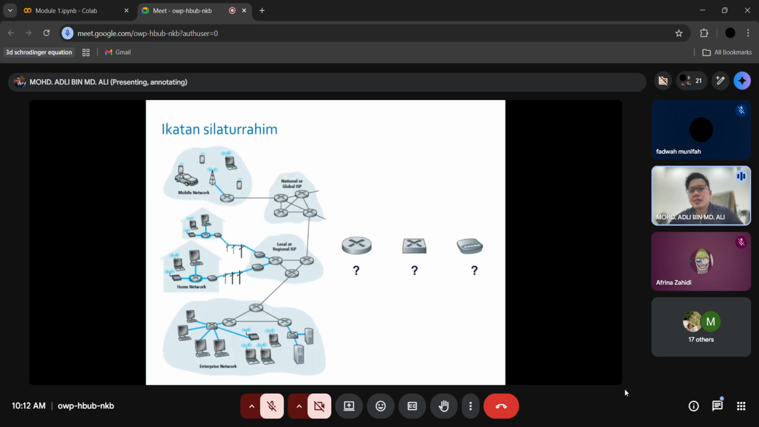All right, let's try to figure out. I want you guys to really look at this figure and try to figure out which machine, which symbol, is a router, which one is a switch, and which one is a modem. I give you guys 5 minutes to figure out ni router ke modem ke switch. Which one is which?